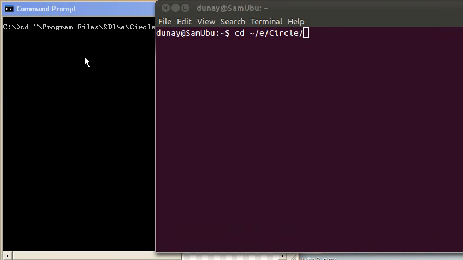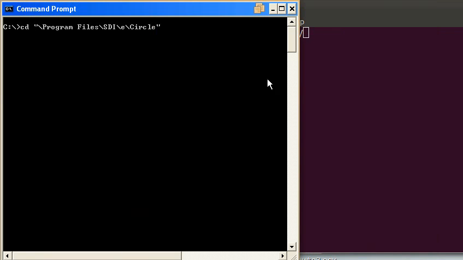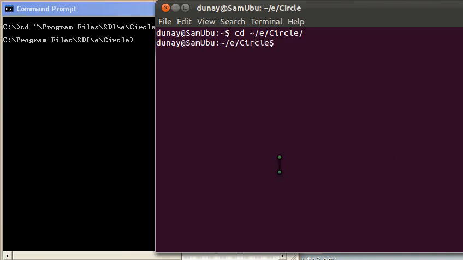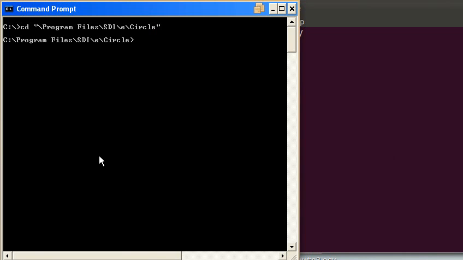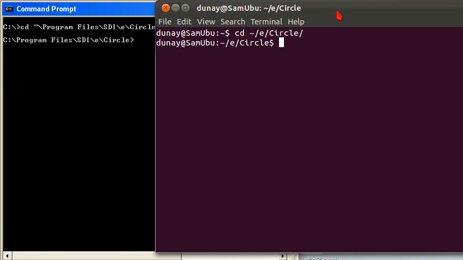To run gofast, start a DOS shell or Linux terminal and navigate to a data folder. In Windows, we'll cd to c:\program files\SDI\E\circle. In Linux, we'll cd to home folder/E/circle.